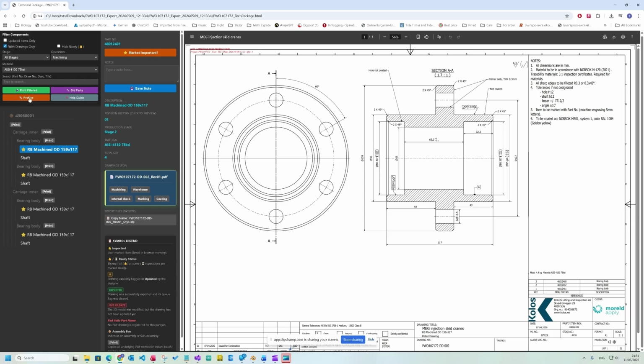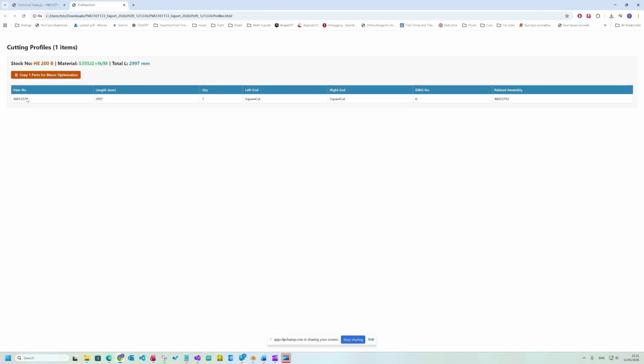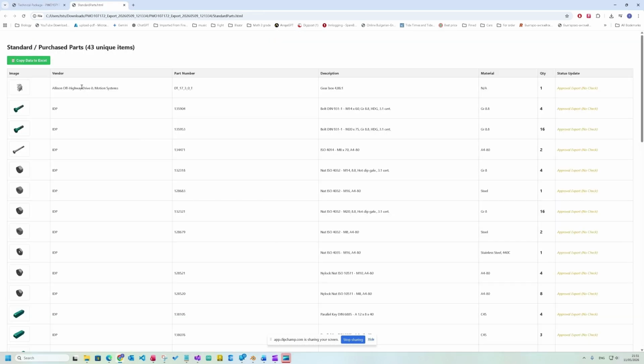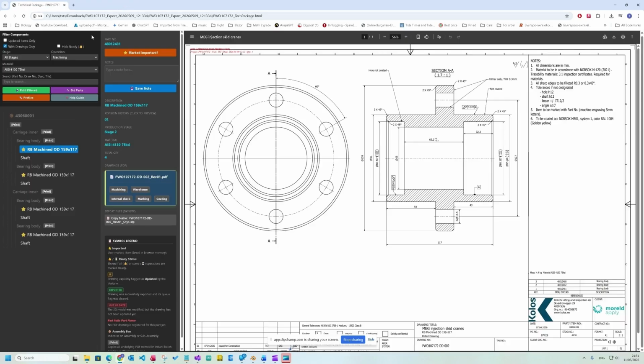Standard parts and profiles. When the Profiles button is clicked, a list of all profiles used in a project is displayed. These material profiles are grouped by stock number and material type, showing the total required length to simplify purchasing. Likewise, viewing all standard parts is as simple as clicking the Standard Parts button. The entire list can then be exported directly to a spreadsheet using the Copy to Excel button.